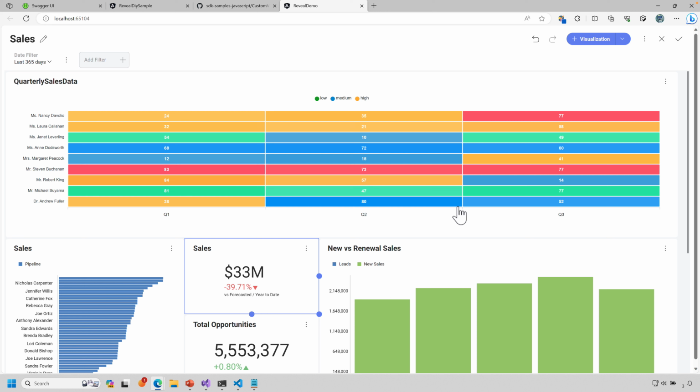Reveal doesn't have a heat map. Maybe it doesn't have a heat map yet. Maybe we'll one day. But this is the point. Using a custom visualization, you can deliver any type of experience that you'd like with Reveal. With that, let's head back over to the slides and wrap this up.